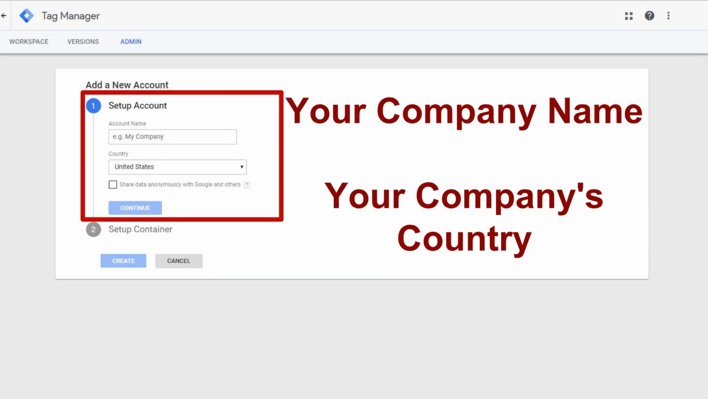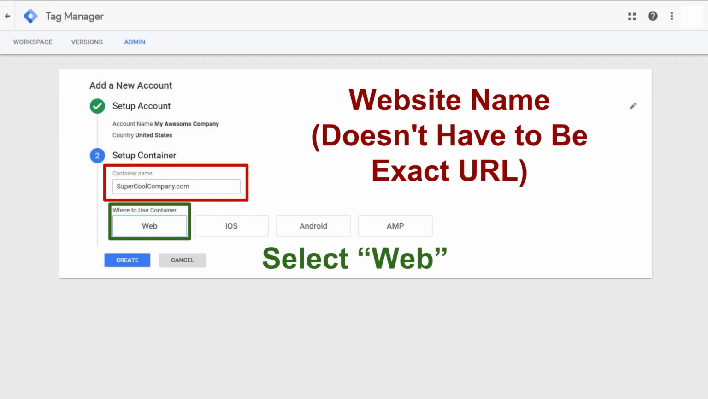So we're just going to give our account a name, and I'm in the US, so I'm going to leave it at US. It'll also give you the option to share data anonymously with Google and others. I generally don't click the box inside of Tag Manager. It's nice inside of Google Analytics because it gives you some comparative stuff, but there's no real advantage to doing it here. So once we've entered in my awesome company name in the United States, we're going to go ahead and give our container a name.